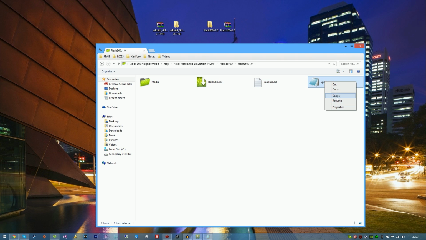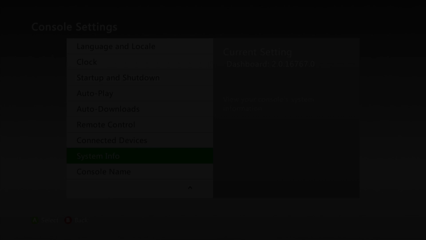Obviously this shouldn't be here, so I'm going to delete that. But you should see 3 files, the XeX, the readme, and the media. You can delete the readme, that doesn't have to be on there, but I just left it in there just in case, you know, I want to keep it for whatever reason. So the next thing you're going to want to do is load Flash 360.